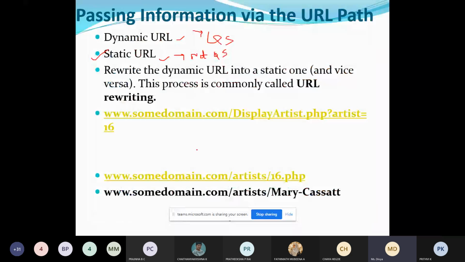So there is a mechanism called URL rewriting. What is URL rewriting? It is a form of converting your static URL into a dynamic URL or vice versa. This conversion from static to dynamic or dynamic to static is possible. Let us see this example. This is a dynamic URL, correct? It has a query string: artist equal to 16. After the question mark, you have a name and value field. So this is a dynamic URL.